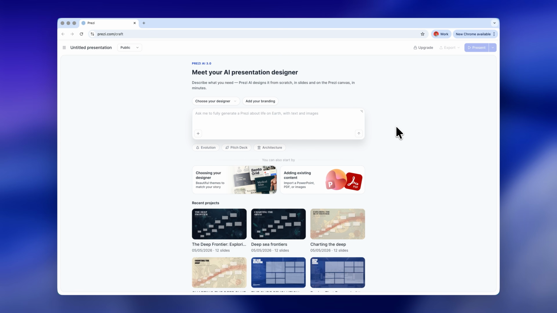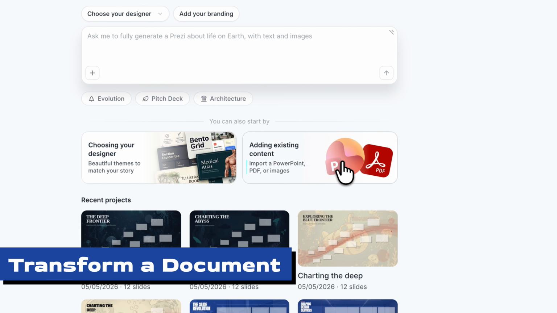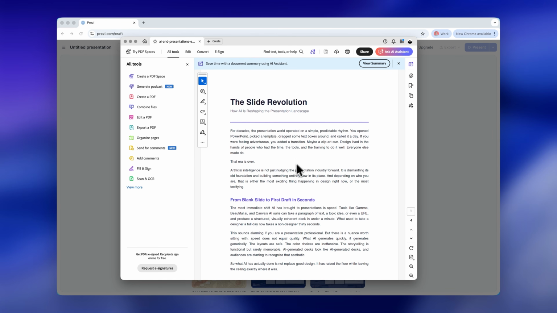Okay, so the second thing I want to show you is what happens when you give it something more substantial to work with, because this is where it gets really interesting. This time, instead of typing a prompt, I'm going to upload a file. Prezi accepts PDFs, PowerPoint files, and images. So whatever you have on your desktop is covered. I'm uploading this PDF right here, which is an essay about how AI is changing the presentation design landscape, which is something a lot closer to what I actually do.